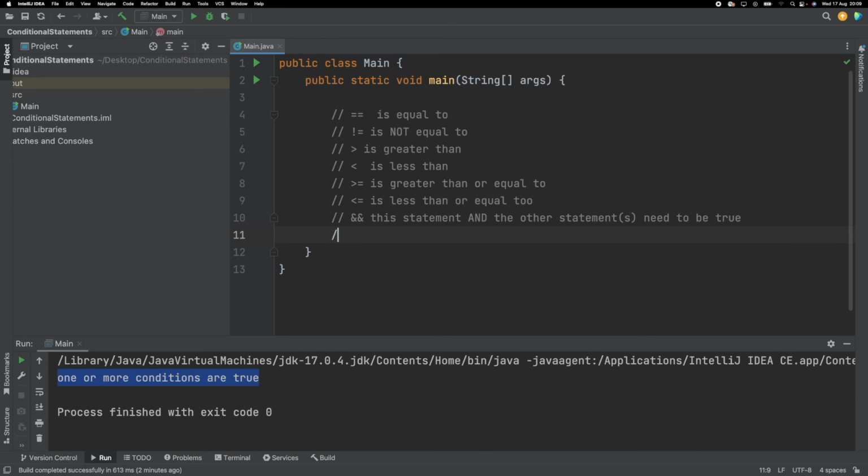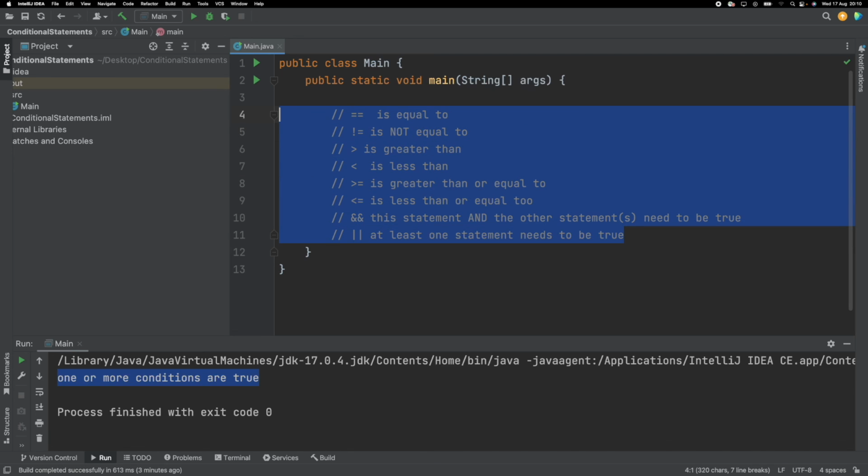And then finally, we have the logical OR operator, which means this statement or the other statements need to be true. Basically, at least one statement. So maybe I'll just put at least one statement needs to be true. Okay, and this is pretty much it in terms of operators for now, at least.